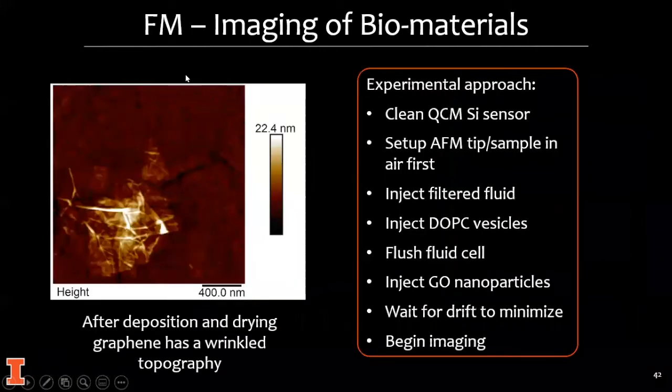And so this is also another question of, does it look the same in air as it does in fluid? So if you deposit graphene oxide, you can see it's very common to see wrinkled structures everywhere. And this is a sensor surface here, which you can see a little bit of roughness. And so we wanted to look and compare in fluid. So I want to walk you through the complex nature of doing an in situ measurement like this.